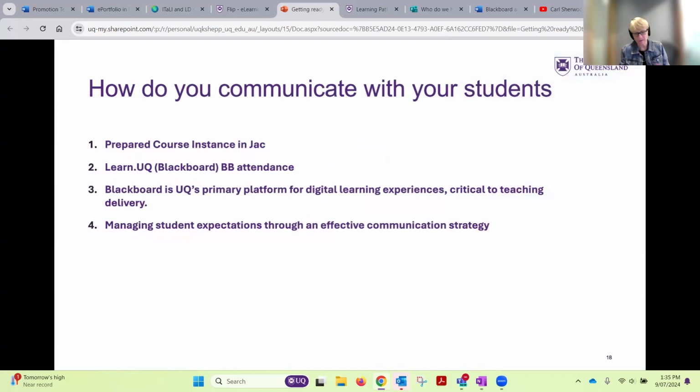So we've talked about your course instance. We've talked about your presence in Blackboard. Apart from lectures and tutorials, these are the primary ways you're going to communicate with your students, so thinking about that is critical to the delivery. The fourth thing I want to talk about today is making sure you think about managing your students' expectations with an effective communication plan.